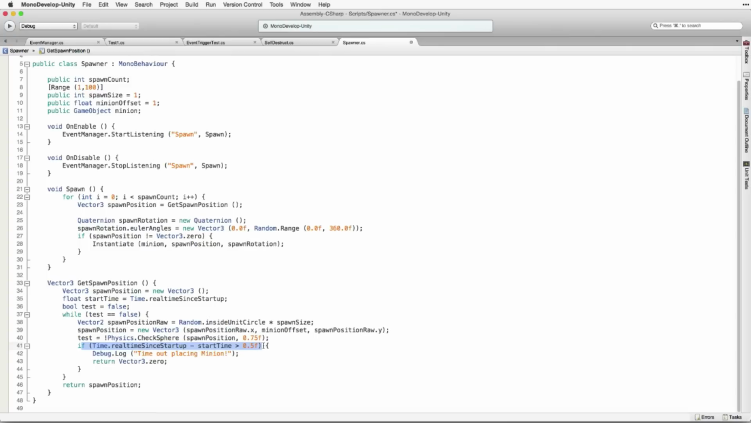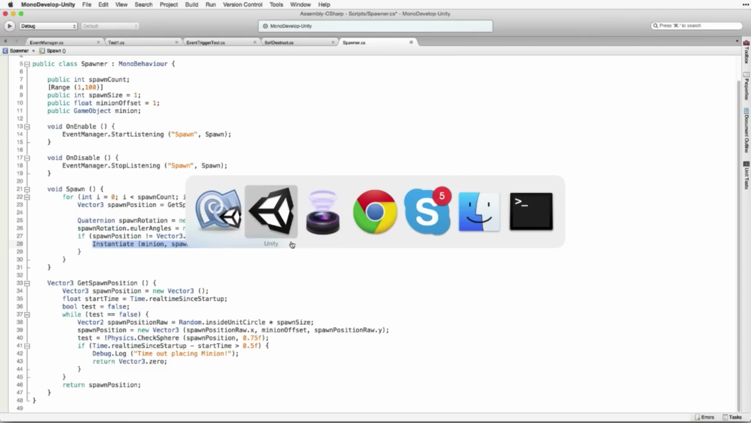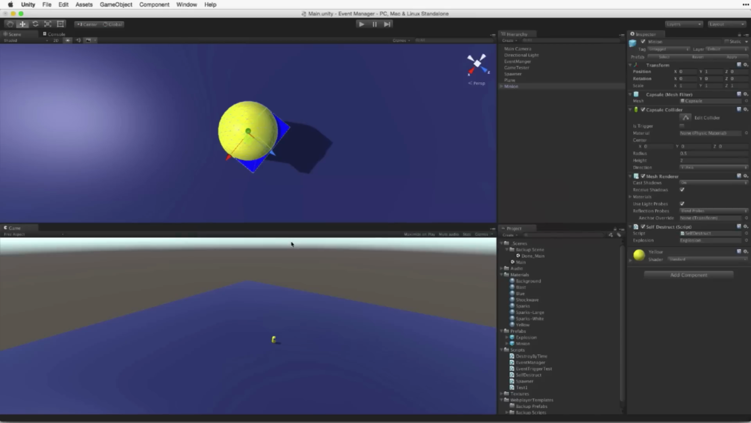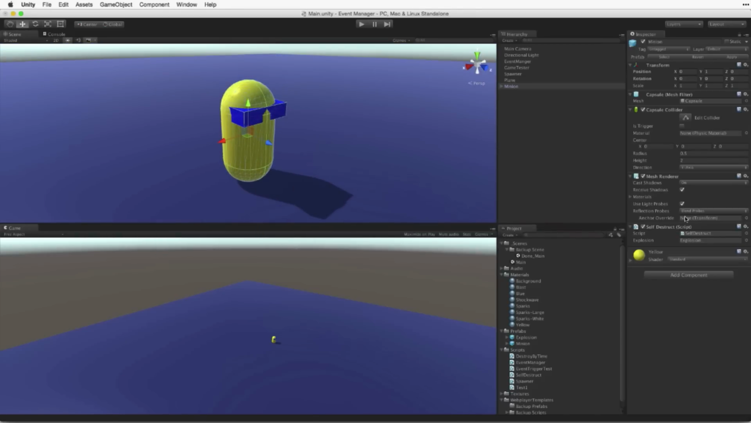And then there's the test. If real-time since startup has been a long time, we time out placing the minion. We return nothing. And there's the spawn position. And then up here, you can see that if the spawn position isn't vector 3.0, then we instantiate our minion with a random rotation. This is so that we can fill up our spawn area without bumping into each other and having no overlapping minions.